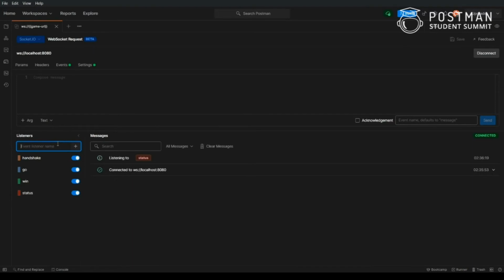So I can click go on status. I'll type status here and press enter, or you can click on this plus. As you can see, it tells me this status. Another one that I want to listen to is draw. Type draw and click on this plus sign, and it will start listening to the draw event here.